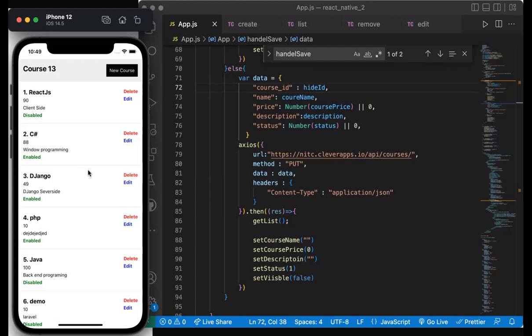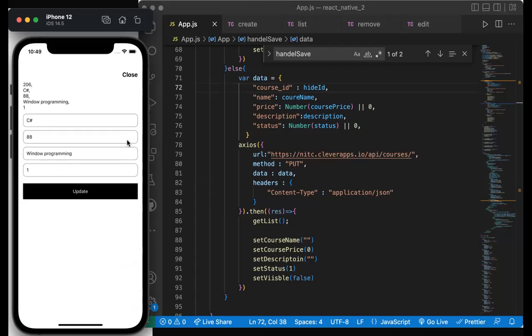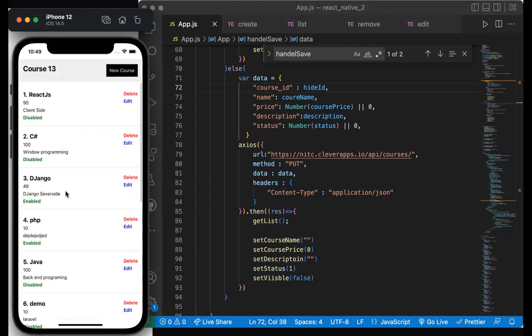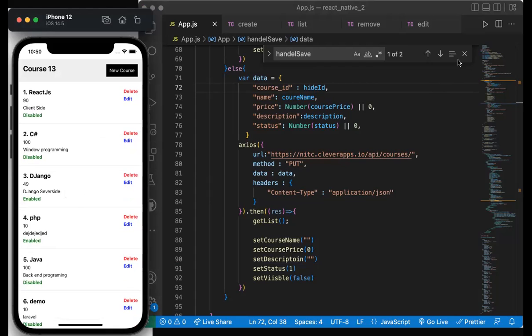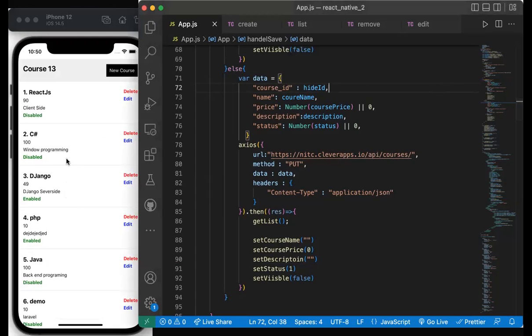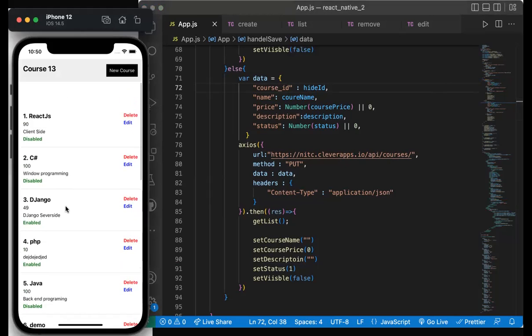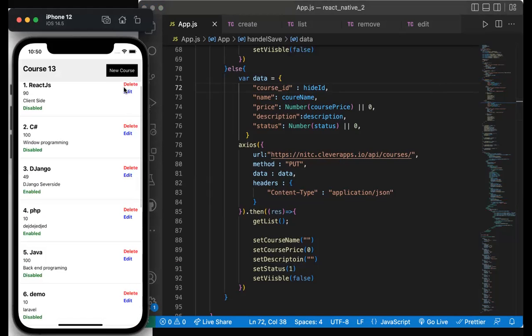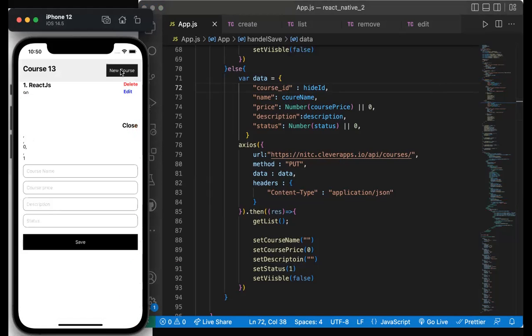I have edited C sharp, for example. I edit bright to 100, and the third one I edit to 20, and save. You see? The tag here is refreshed by the get list again. So now I have shown you four or five features already. The first is the list, then edit, remove, and create new also.